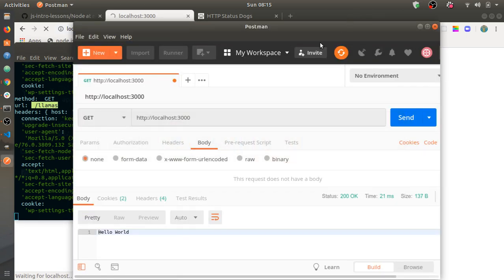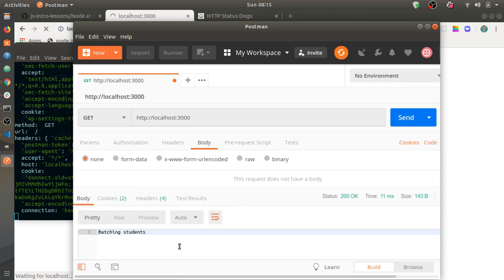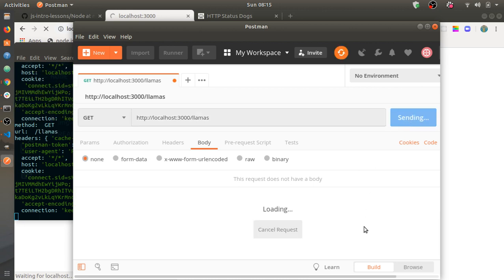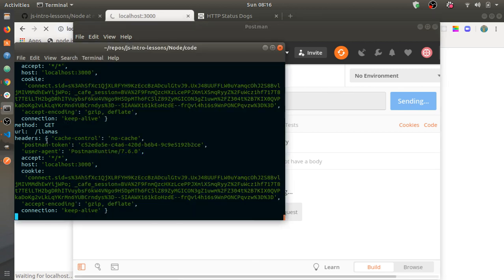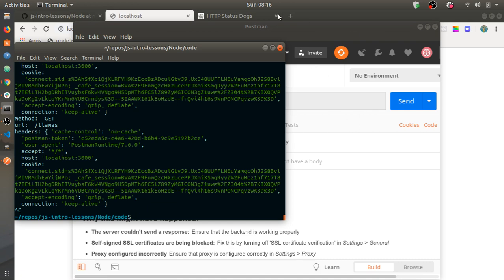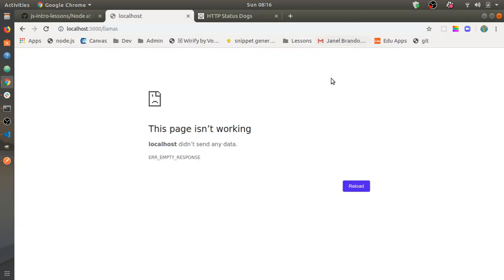Let's try from Postman. From Postman, if we send a get on the root route, then we get back our message matching students. If we send it on llamas, it's even more apparent when you look from Postman that it's still sending. Well, it sent the request, but it's still waiting for our server to respond. Our server is not responding. So why is that? Let's kill the server.